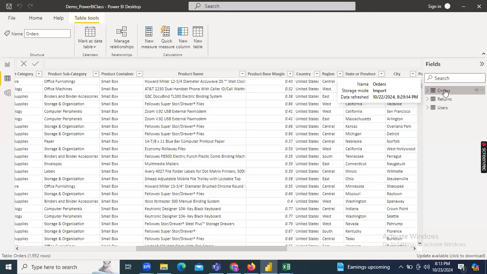Now one more thing I want to tell you. If you observe, whenever you hover over the table, you can see its table name, storage mode, import, and data refresh. When the data is refreshed, the latest data is available.